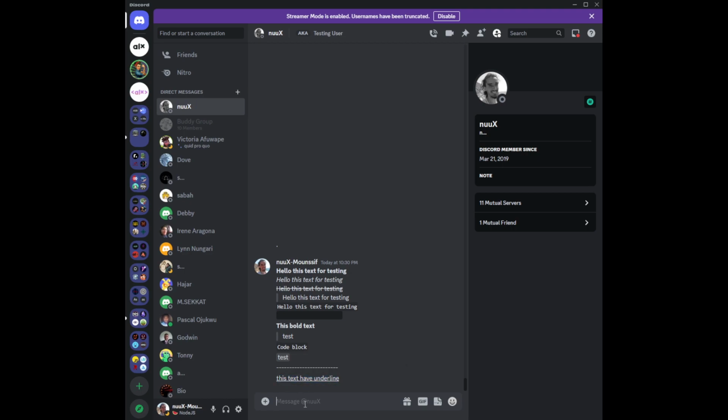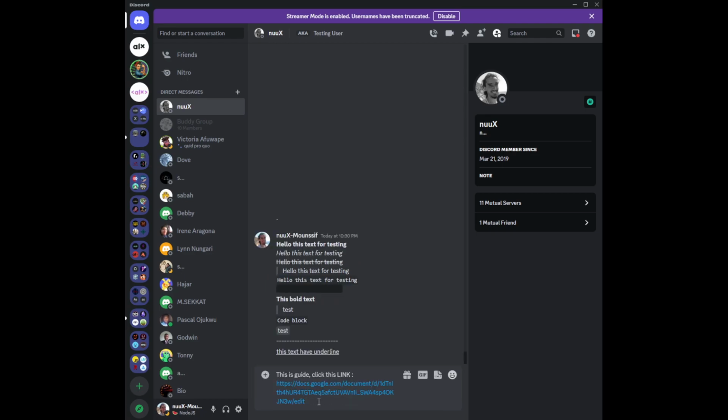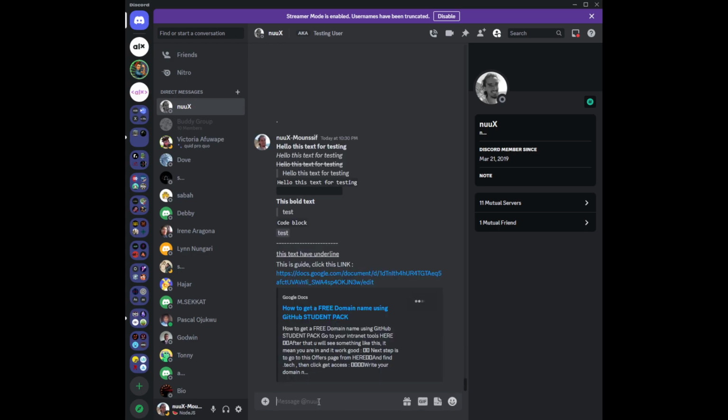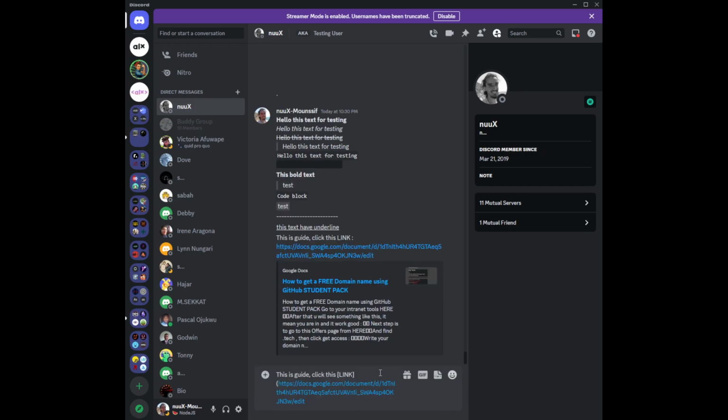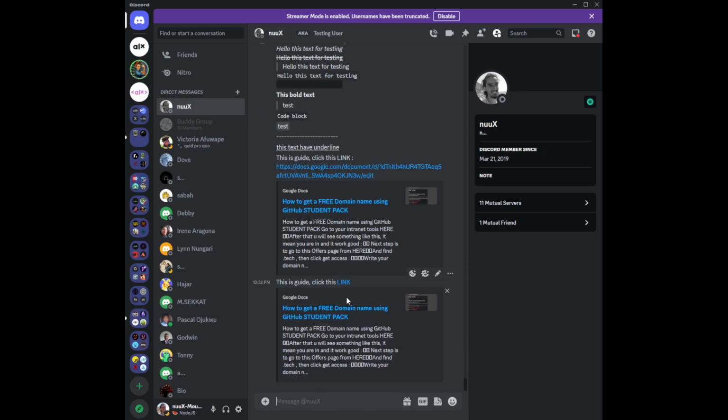For the links, for example, this is a guide. Click this link. Normally you might write links like this, but you can actually hide the link. Come to this link and put it between square brackets, then parentheses, and then put the link, and it should show it like this, hidden.